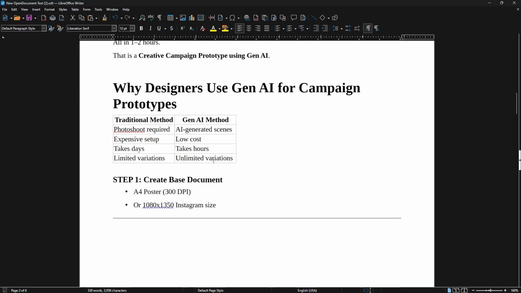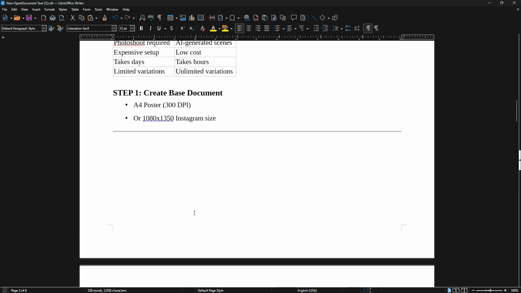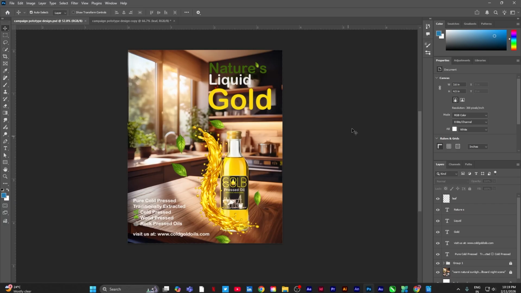Okay, unlimited variations you can give. And here is the long, lengthy procedure. Suppose we are preparing an A4 poster with 300 dpi, dots per inch. Suppose this is the Instagram size, 1080 by 1380, right? So let us understand this. Already I have done this.